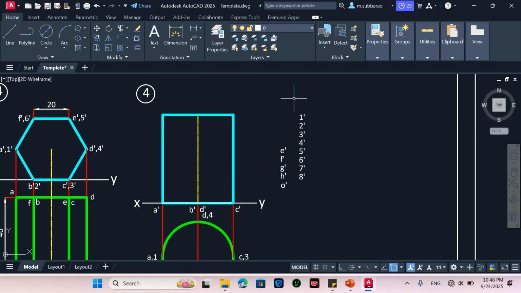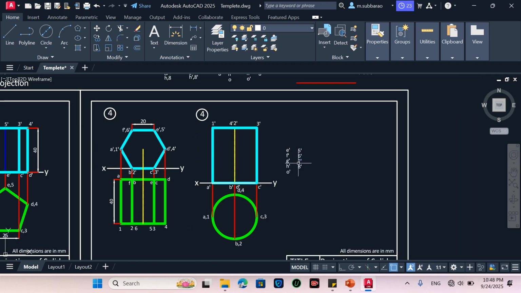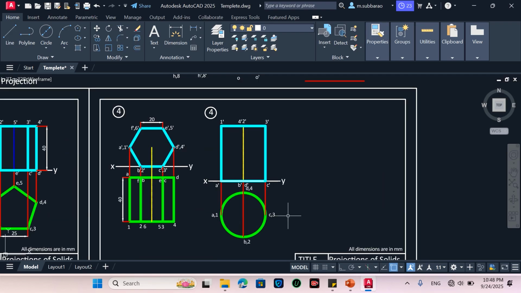And again 1, 2, 3, one dash here, two dash here, 3 dash, and it is 4 dash. So with this, it is completing the projections, because if you divide the circumference into more divisions, it will take time, otherwise it is not taking that much time.